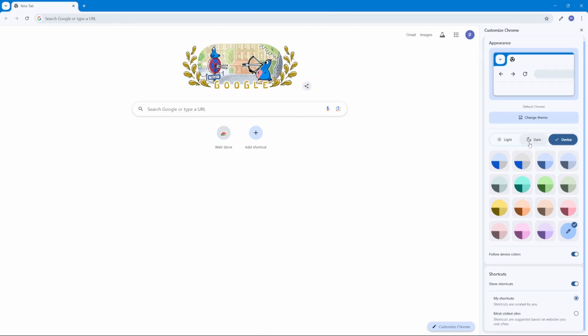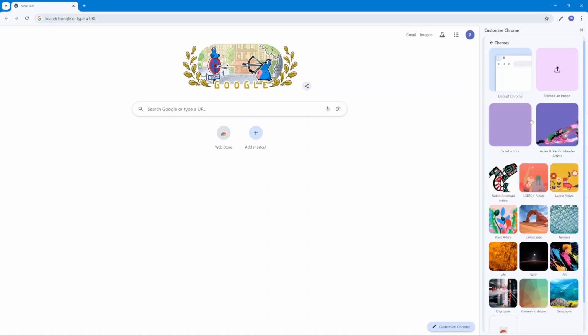Alternatively, you can always choose to change the theme to an image. So click on change theme, and then you have all sorts of options to choose from. So you can choose to stick to the default, or you can upload an image and set it as your Chrome theme. You can choose solid colors, and then you have all sorts of packs for you to choose from.